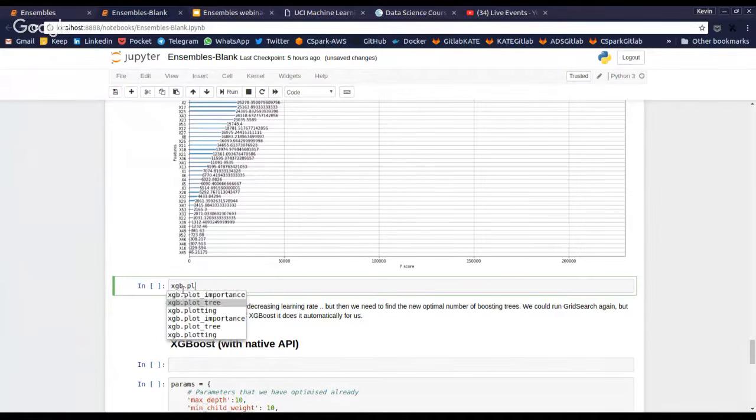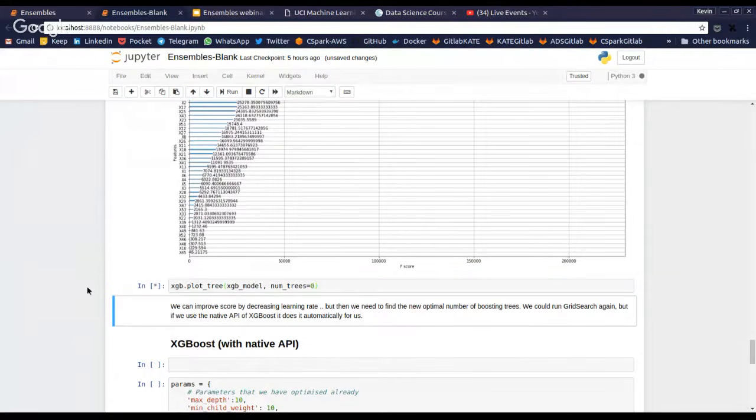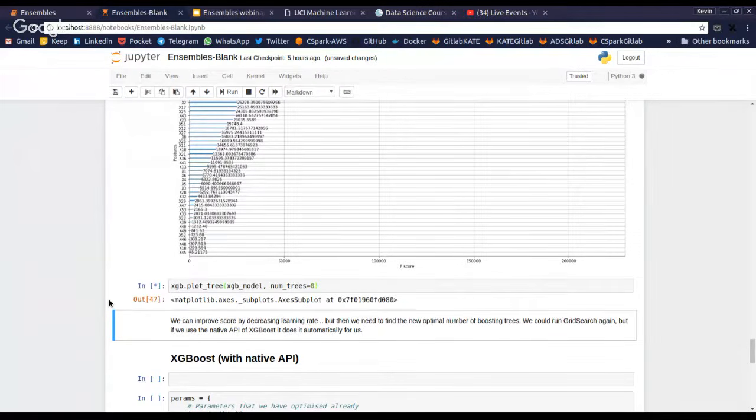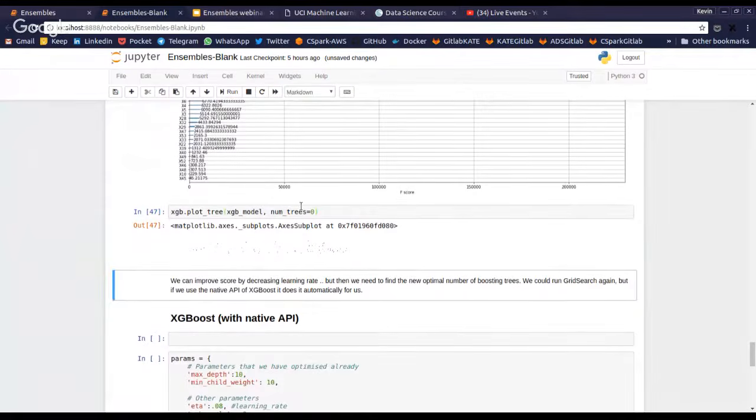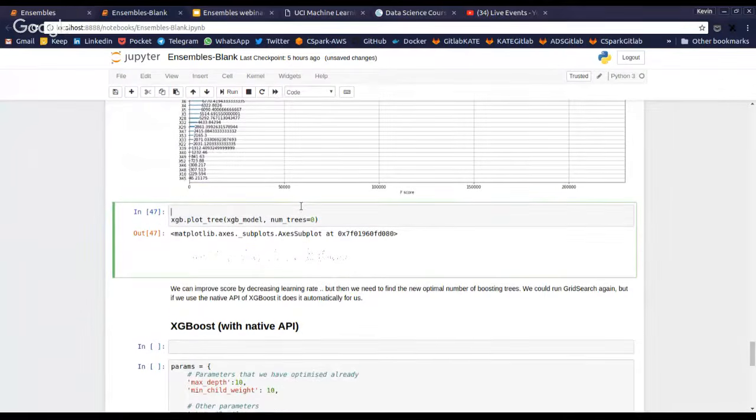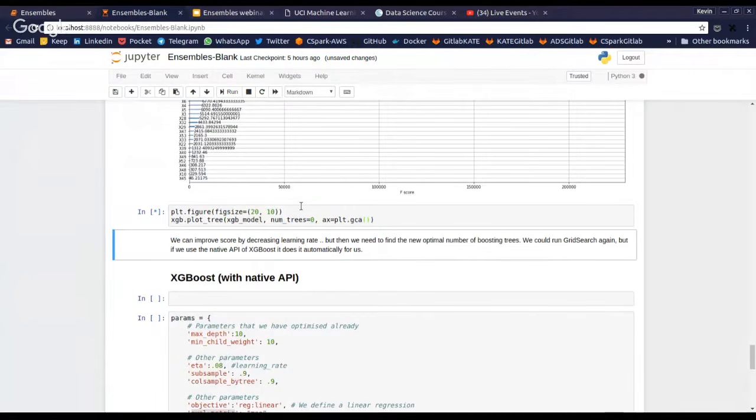XGBoost also has a plot tree method. So same thing, you're passing your model into that function. You need to specify the index of the tree, and you'll be able to plot any of your trees. For example, here I'm plotting the tree at index 0, so the first one. You'll see that you don't see much. That's because those trees are quite big, so we can try to also, again, define our own figure and plot it on it. But you won't see much more.